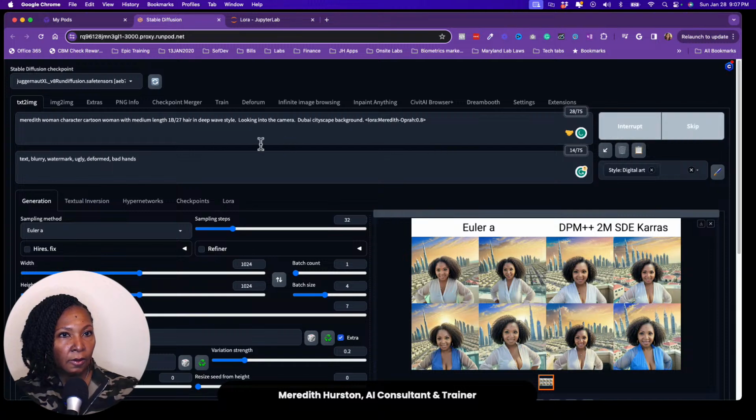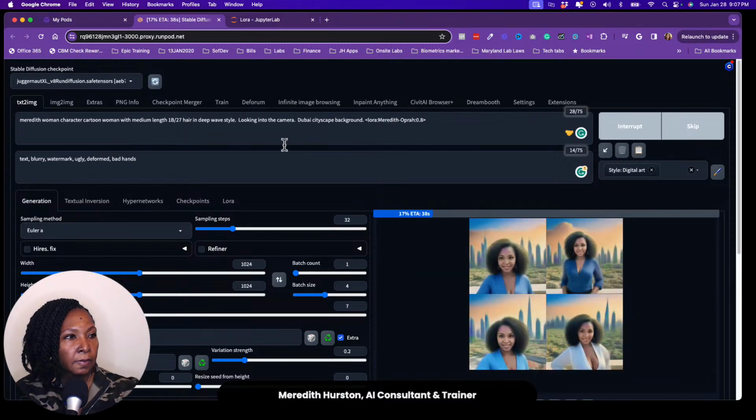And I wonder if I can go pull the different version of Juggernaut XL. See if I can pull version 6.